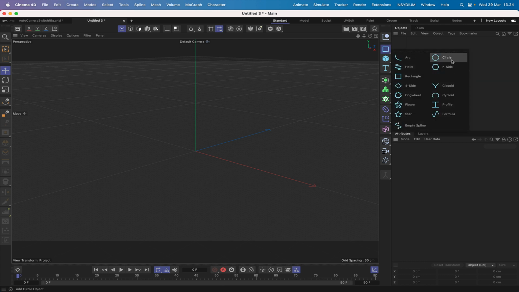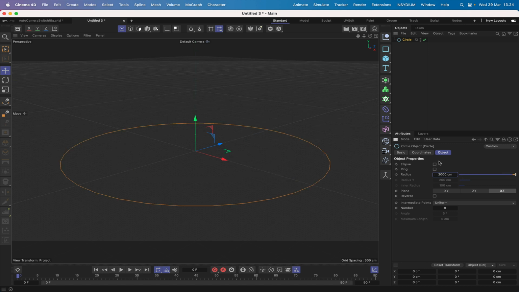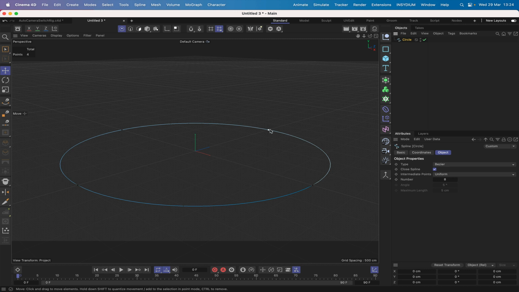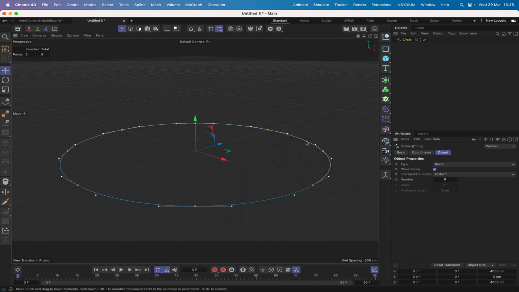Let's get a hold of a circle. We'll put it in the XZ plane, make its radius 2000. Hit H so that we can see the whole scene. Hit C to make this editable. We're in points mode. Select all, so Command A to select all. Hold down the Control key and we'll subdivide. Fantastic.